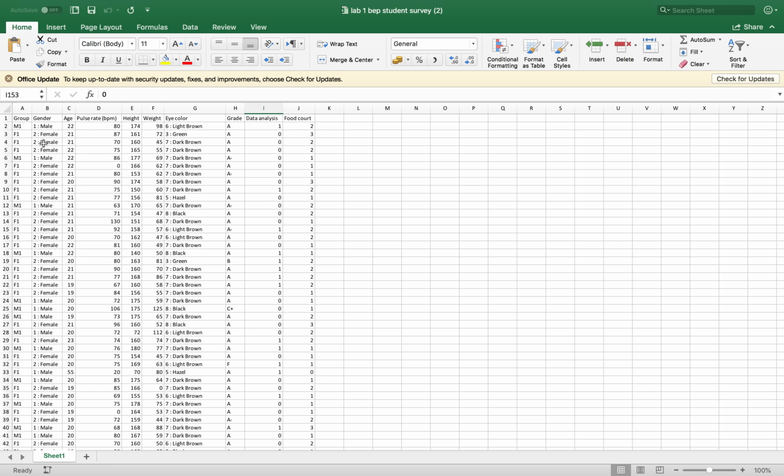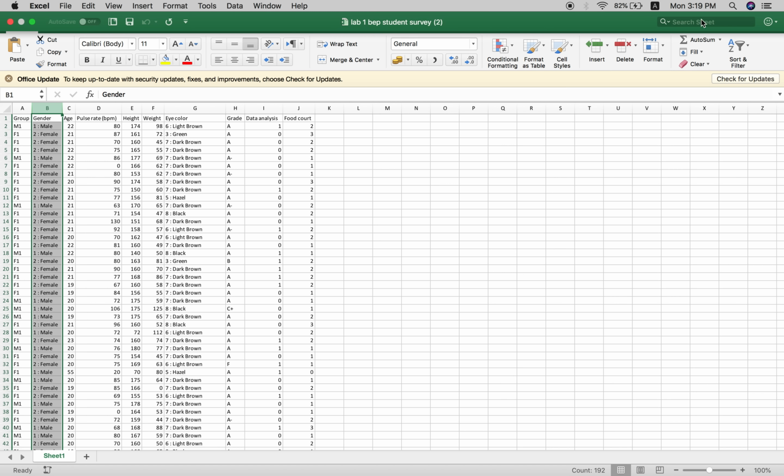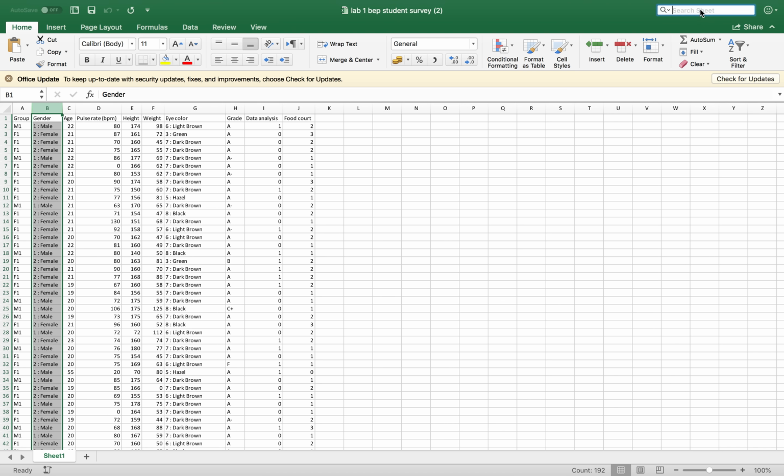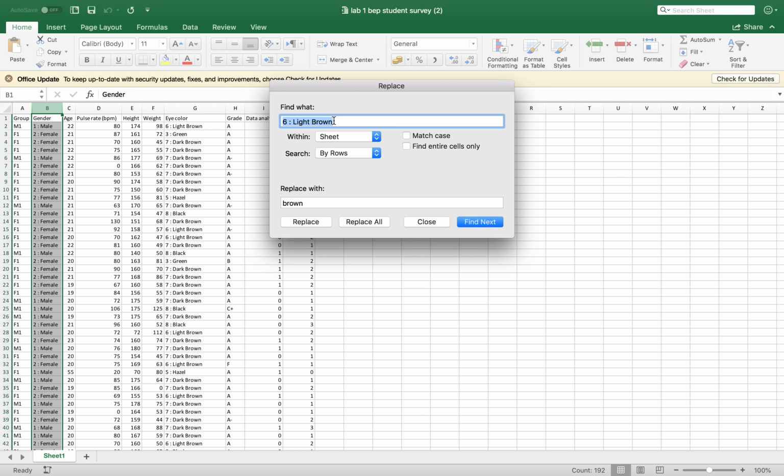For example, let's work on the gender. The first thing you need to do is select the column that contains the gender. If you have a MacBook, you click here, click on replace, and type the word that you want to replace it with. In this case, we'll be replacing the word one, male, with a simple male. So we're going to click on replace all.